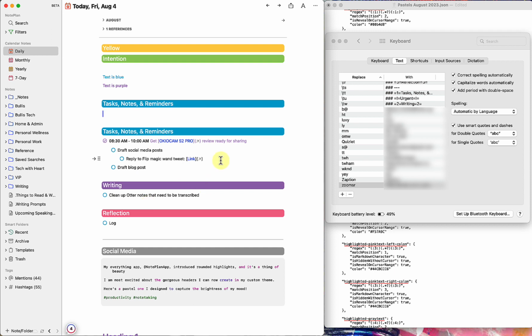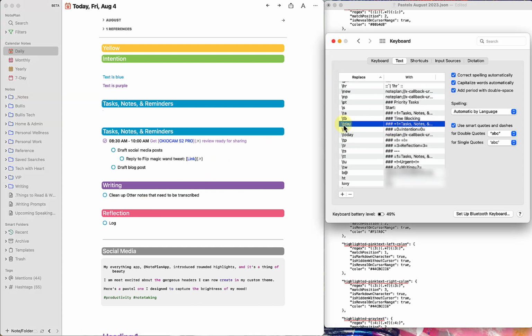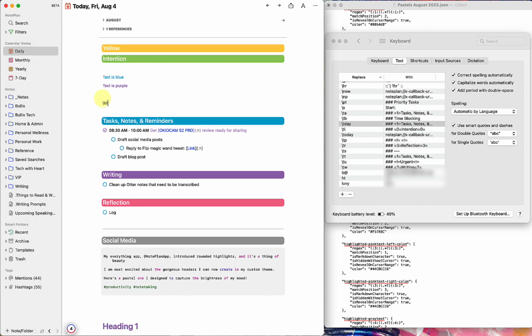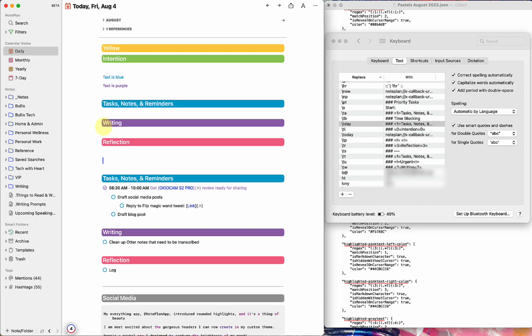I use them all the time. And then I also made one that's /TDay for today. I was already using today for something else. I can show that real quickly in a second. But if I do here /TDay, those are the main headings that I use every day. I have my tasks, my writing, and my reflection that I need to do. And then I can add anything I want, but that can kind of be my basics.